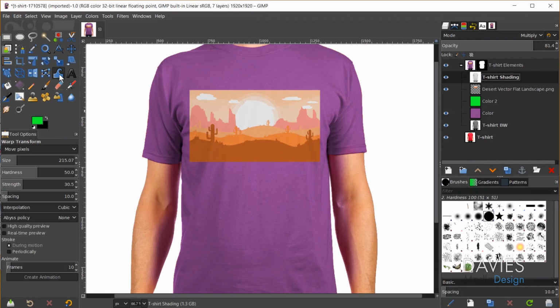So I'll come over and grab that tool here, and I've decreased the size to about 215, and you can copy all my settings here. I did turn the strength down a little bit because I didn't want this being too intense. I have the Warp Transform itself set to move pixels. And what I did was I clicked on the design layer, and usually a design is going to move in a little bit because the chest is coming out.